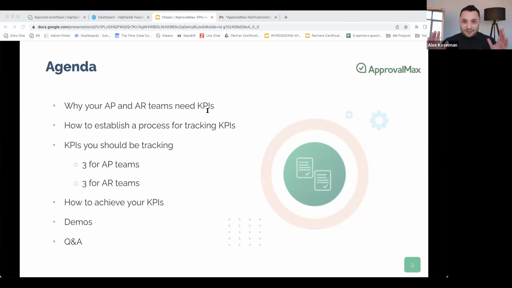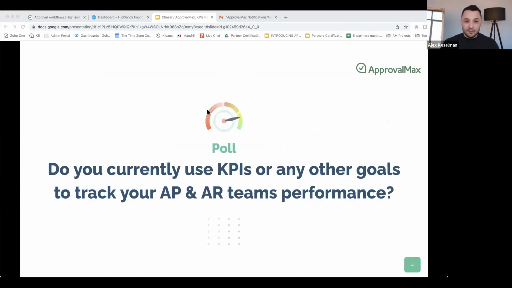All right, goals are set. Now it's time to move on, and let's start with a short poll. It's a very simple one. We want to know if you already set some KPIs to track your AP or accounts receivable team process. So let us know if you have already done that. Let me start the poll. All right, you should be able to see the poll. So let us know what's your progress.